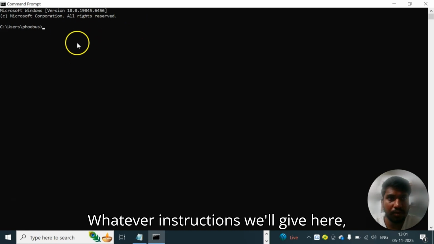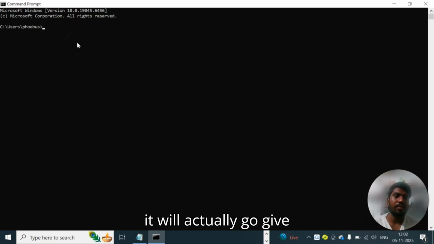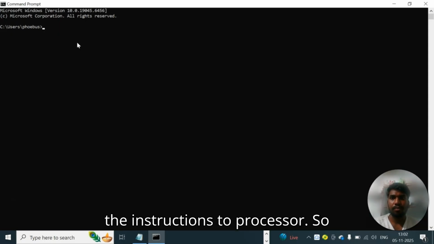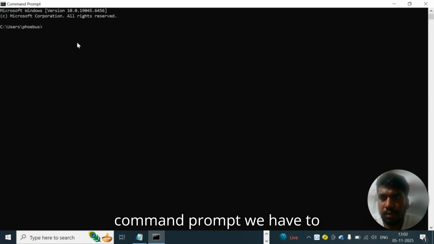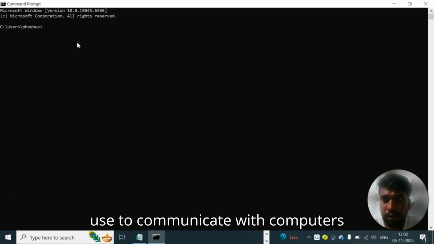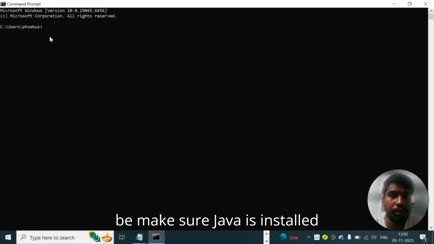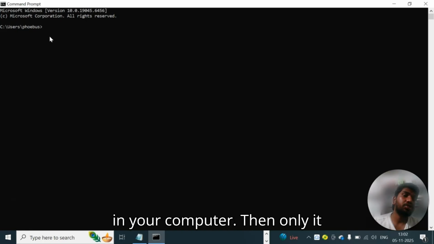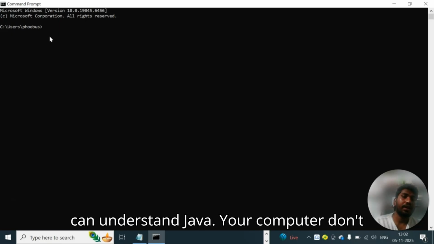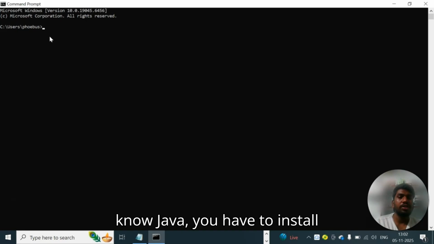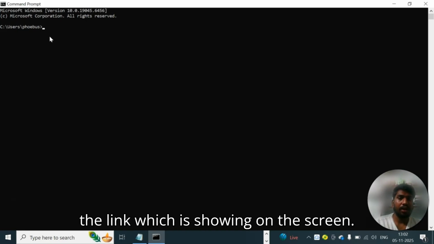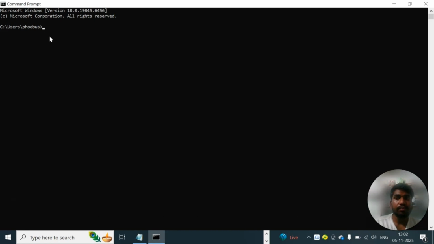So open your command prompt, type cmd, and the command prompt looks something like this. Whatever instructions we give here, it will actually give to the processor. So we have to use the command prompt to communicate with computers. For typing something in the command prompt, you have to make sure Java is installed on your computer. Then only can it understand Java. Your computer doesn't know Java, you have to install Java on it. How can you install it? Just click on the link which is showing on the screen.